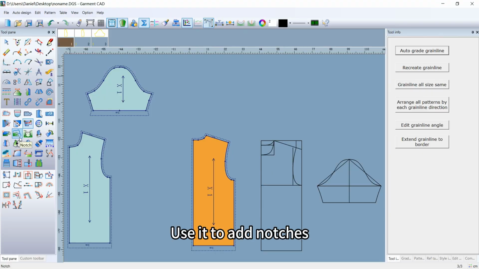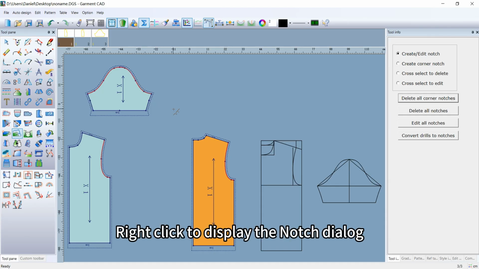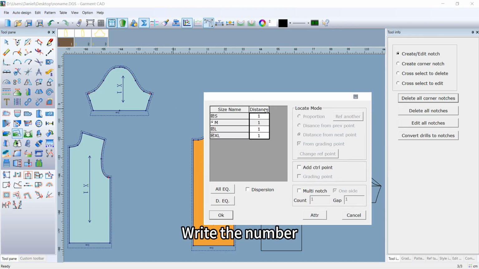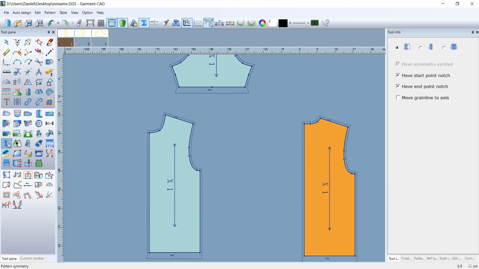Use it to add notches. Left-click to select the line. Right-click to display the notch dialog. Write the number. OK. Use it to symmetry the pattern.